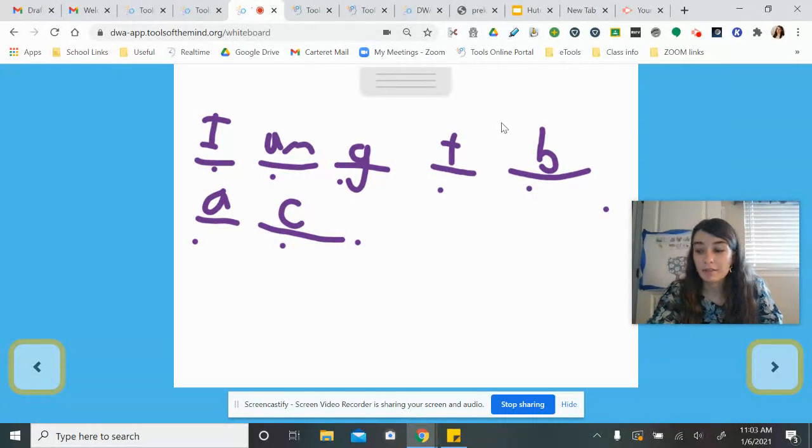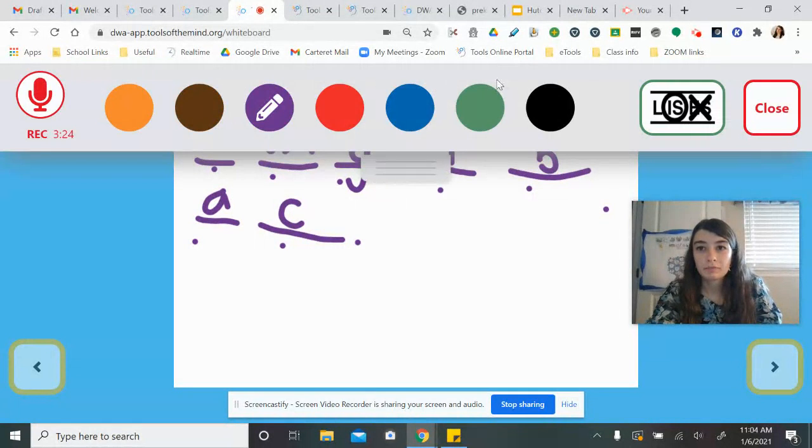Now, whenever you're done, this is very important. You're going to need to go up here. Before you close it, do not press close because it will not save if you just press close. The way to make it save is to click this.